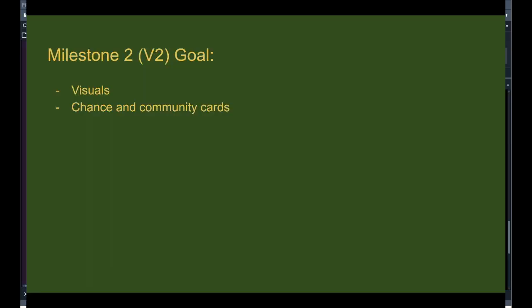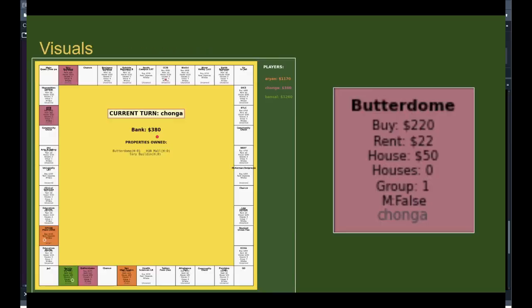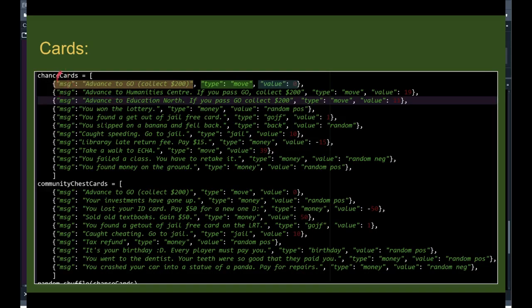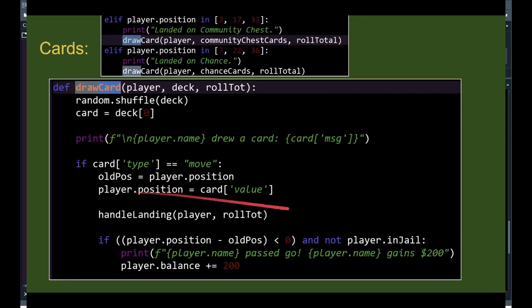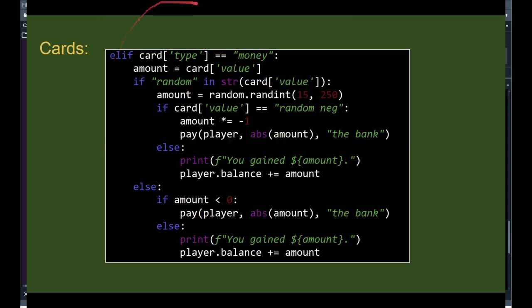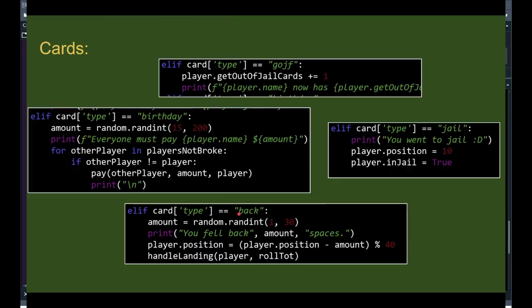Version 2 was just adding visuals and chance community cards. So the visuals is just this. Use matplotlib, make squares, add text, standard stuff. Chance cards are a list of dictionaries. So we got the keys message, type, value. Move: we move it to that value. Money: we give it that much money or take that much money. Get a jail free card, give it the card. Birthday, each player pays you some random amount. Jail, you go to jail. Back, you move back some random amount of places. Modulo is here to look at your position pretty much.